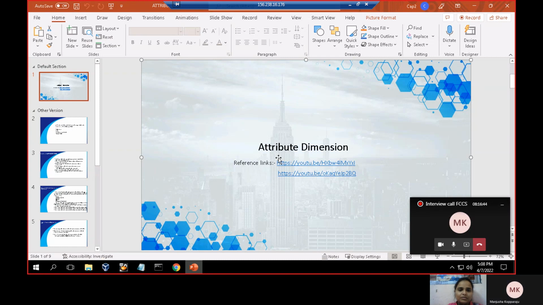Yeah. So the topic is attribute dimension. So we can say why we are using attribute dimension. What are attribute dimensions? Attribute dimensions are a special type of dimensions that are associated with the business level dimensions, and they contain the members which are used to associate with the dimensions having the members.